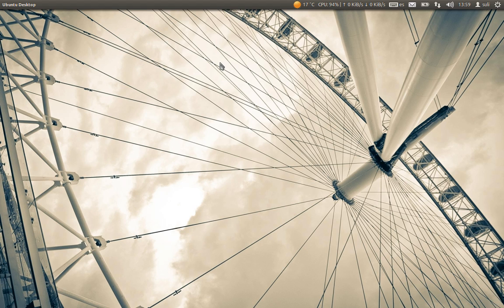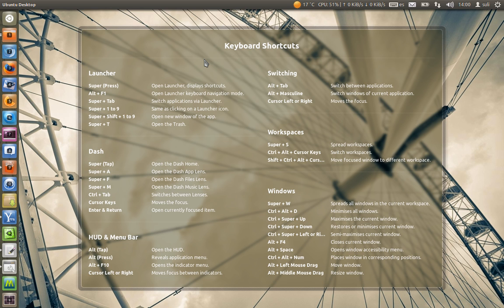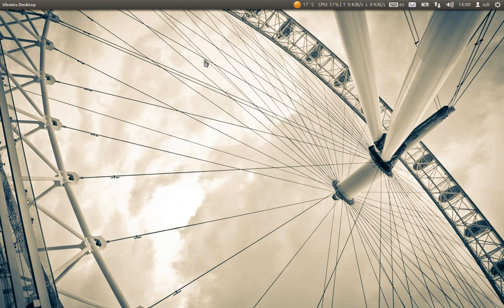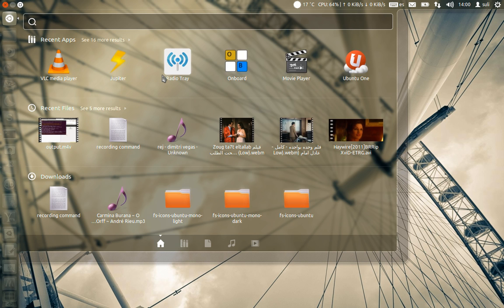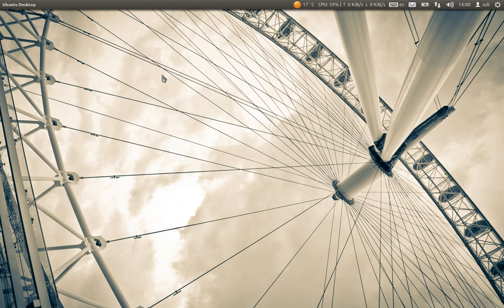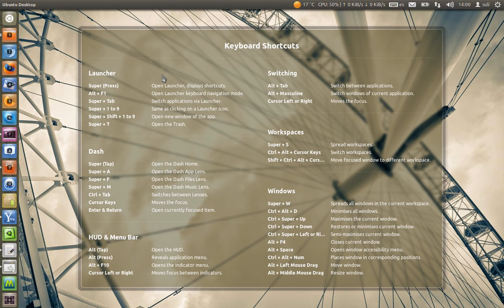Another thing which is very handy if you're using the keyboard is going to the Super key and pressing it for 2 seconds, because pressing it just once you'll have the dash. So pressing it for 2 seconds, you can see all the keyboard shortcuts available for Unity if you want to explore that. And here you have numbers on the launcher.